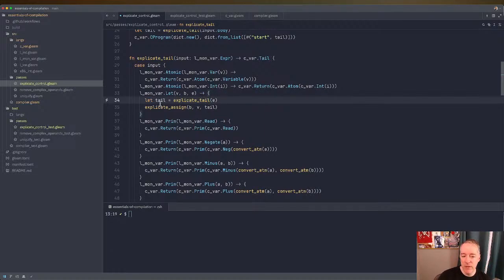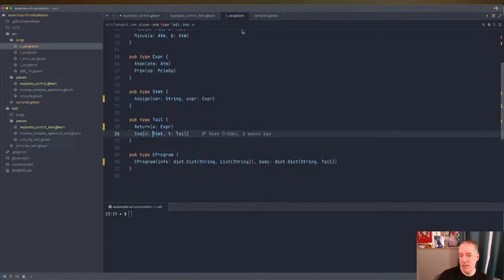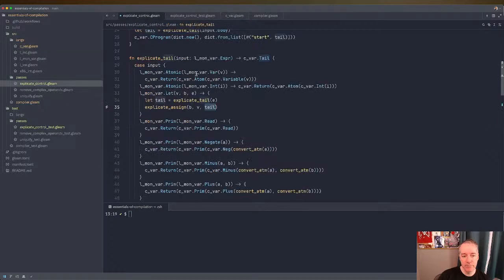And they do call this continuation passing, except the continuation is not a function, it's an expression. Like it's syntax, it's AST in this C-var language, right? Okay. So that's all well and good. We're like, okay, so we can figure out how to do a let when we're in tail position.